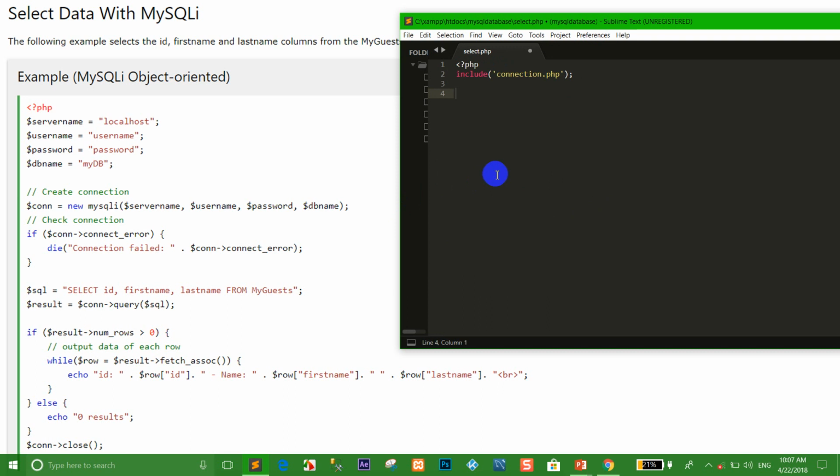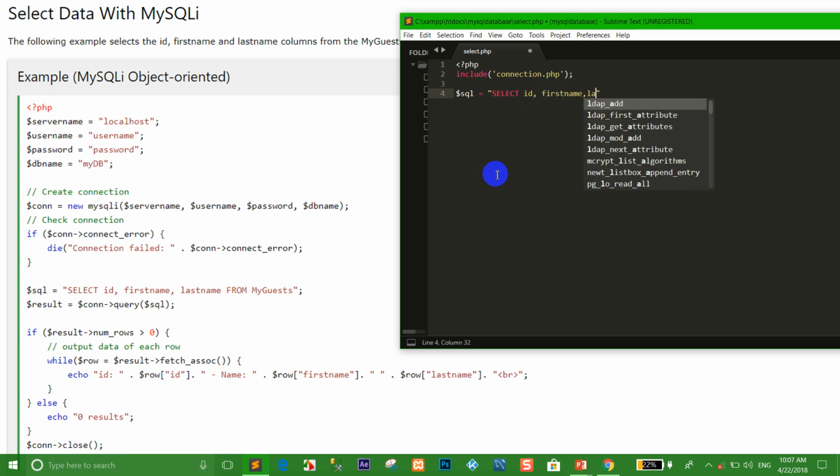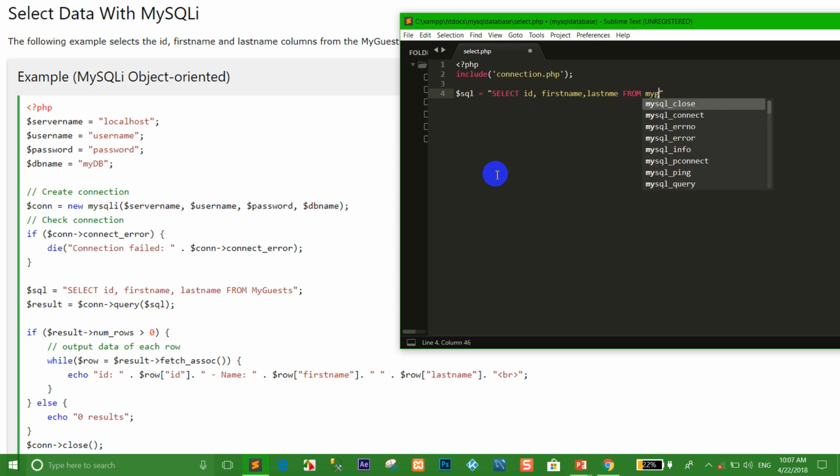We create the actual select statement. We use the variable id from the MySQL table.